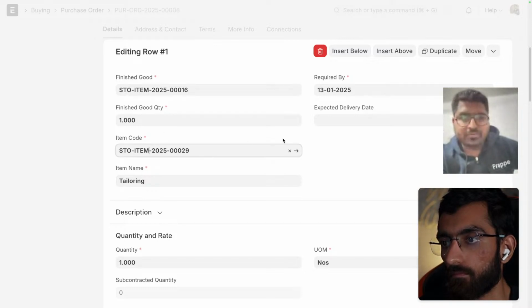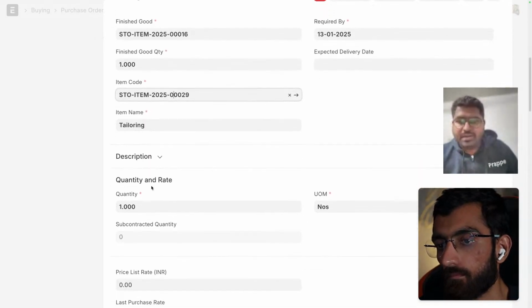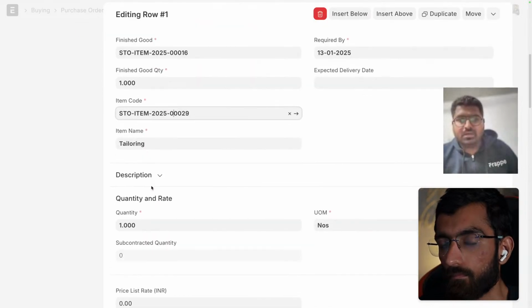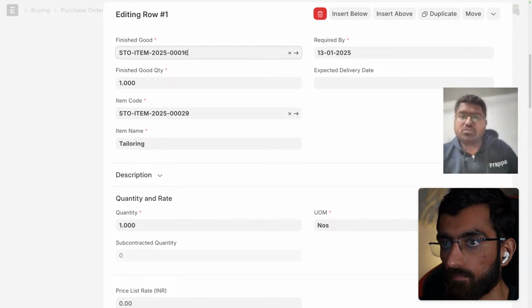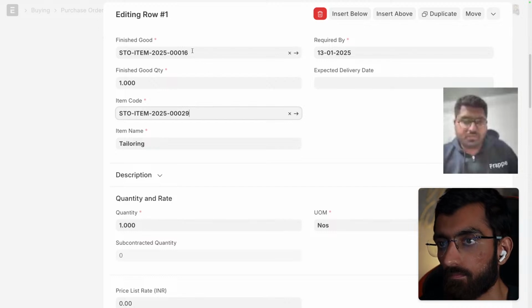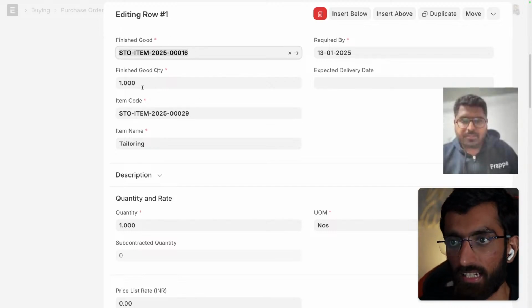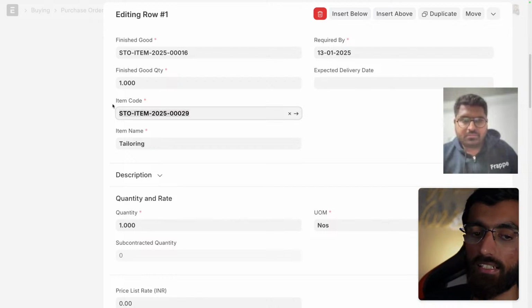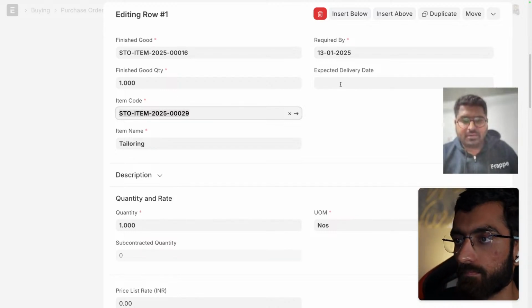So now, with the help of the subcontracting BOM, you remember, we had linked the service item to the final finished good item, right? So this was the purpose, so that the system automatically links it and understands which particular item goes with which particular service item. The finished good is basically the cushion set. The item code is basically tailoring.